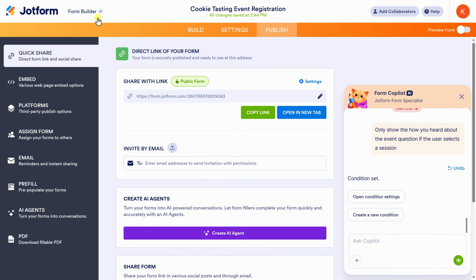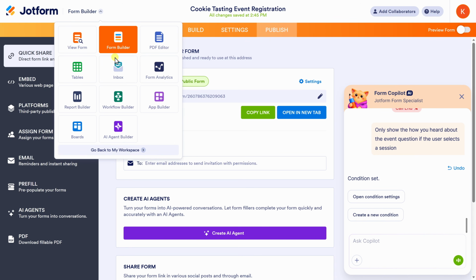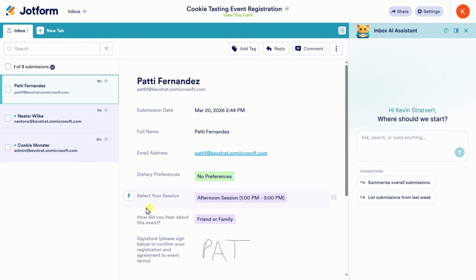Now that the form is live, let's take a look at some of the responses. To see the responses, in the top left-hand corner, let's click on this drop-down, and let's switch into the inbox. As people start filling out the form, all the responses will show up right here. And this is also where AI becomes really useful again.